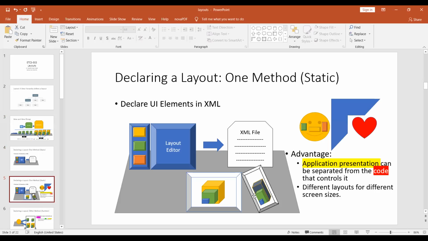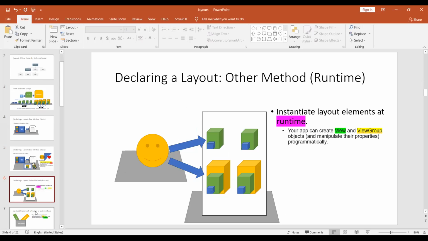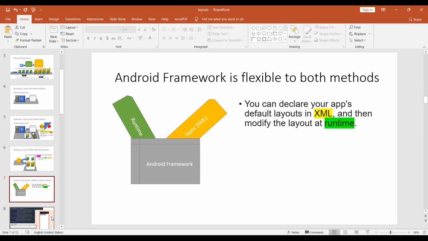I represented it this way: if you have a tablet, there is a different layout, and if you have a mobile phone, you have a different layout. Then I mentioned that there is another method, which is called the runtime method. Your application creates view and view group objects. These are two view objects, and these are two view group objects, and your application can manipulate their properties at runtime as well. The Android framework is flexible enough to provide both methods.